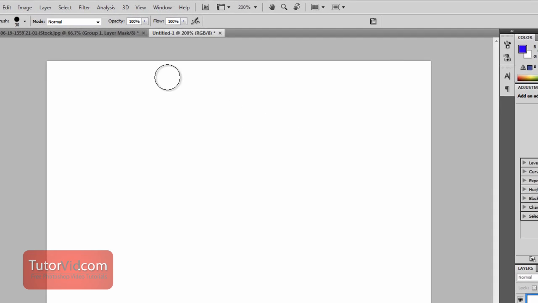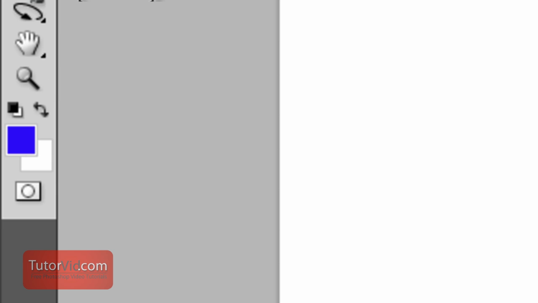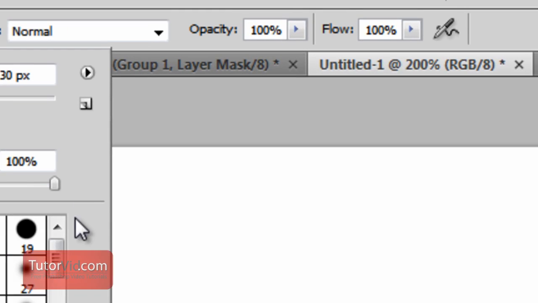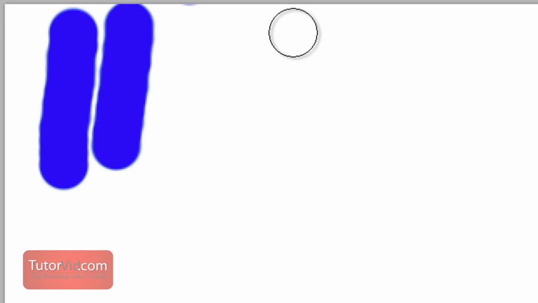This tutorial is going to show you the difference between the opacity and flow settings on the brush, as well as how the airbrush setting works. So I'm using just a regular blue color and a relatively small brush with a hard edge, and the opacity and flow are both at 100%. So when I paint, I get a regular line with a hard edge.